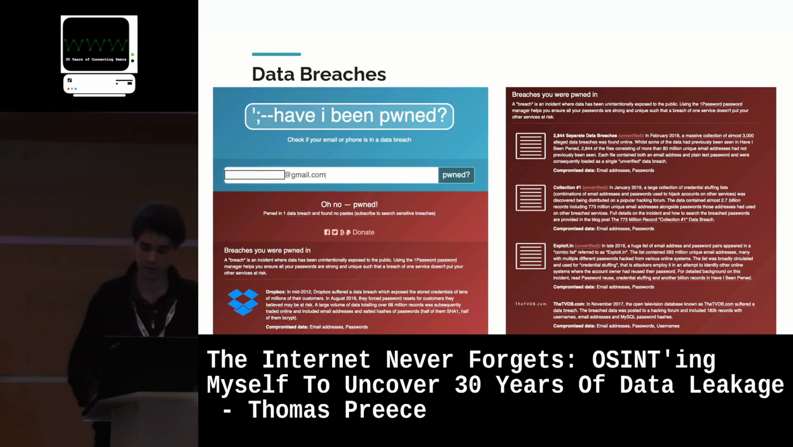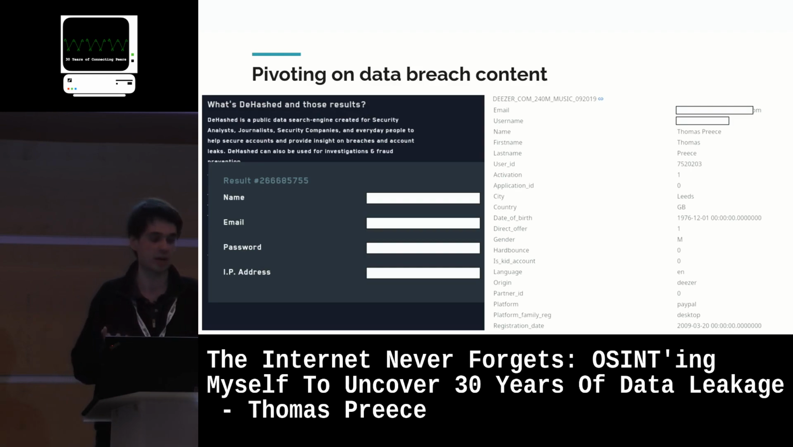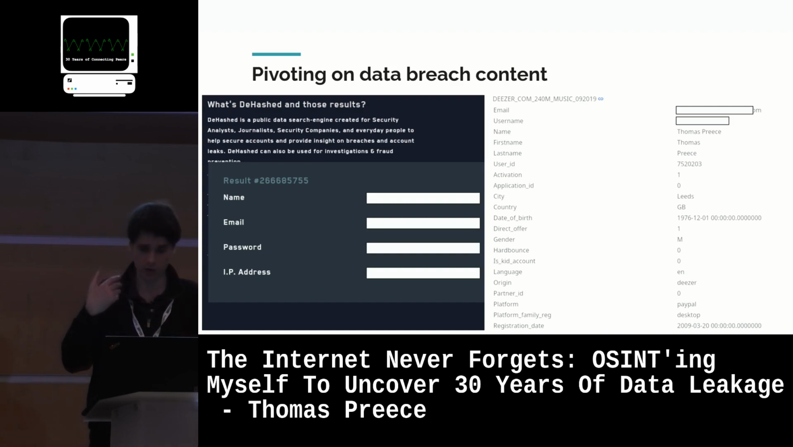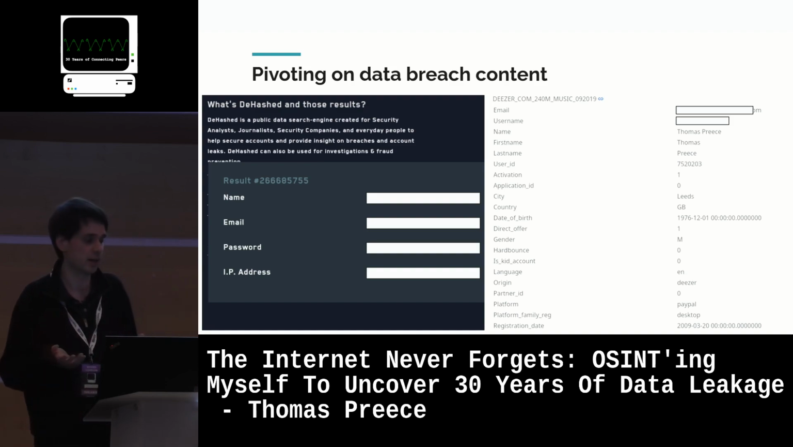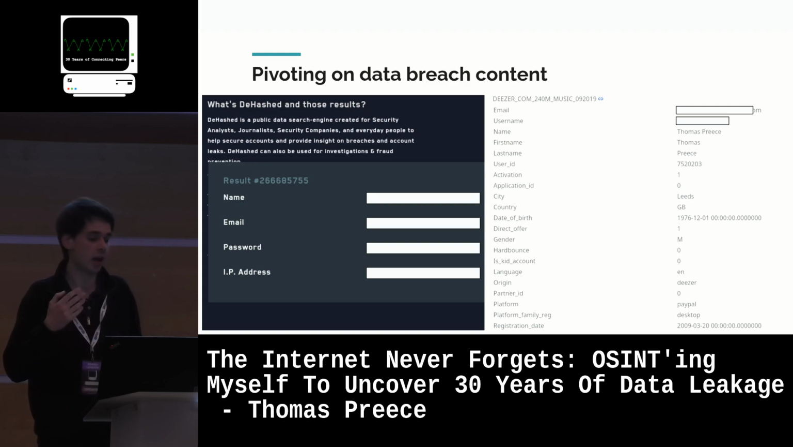But you can go one step further and pivot on the content of those data breaches. There are a few sites out there that will host essentially the databases in full. They won't redact the data. So I used that to look up my email address, and on that it would give me full passwords in some cases. Sometimes it would give me hashed passwords. It would give me names. It would give me IP addresses.